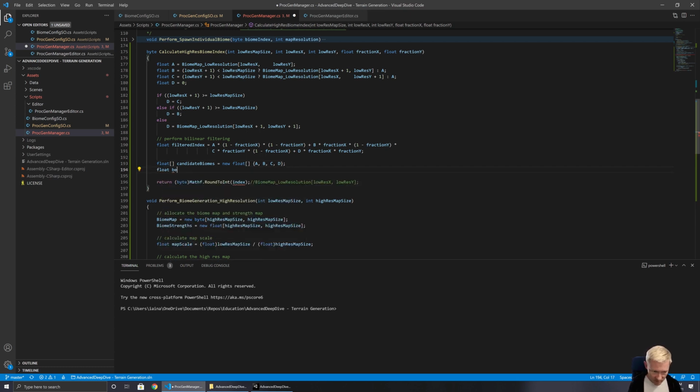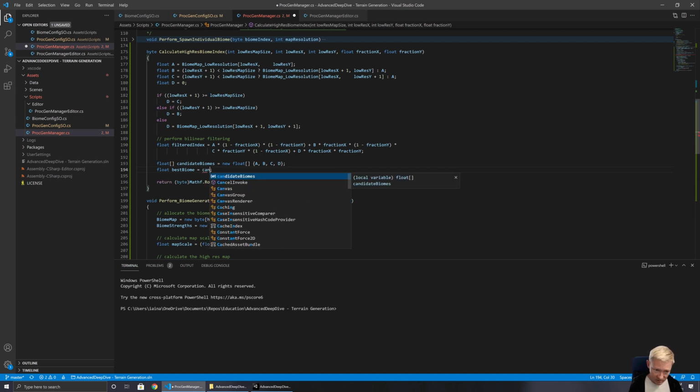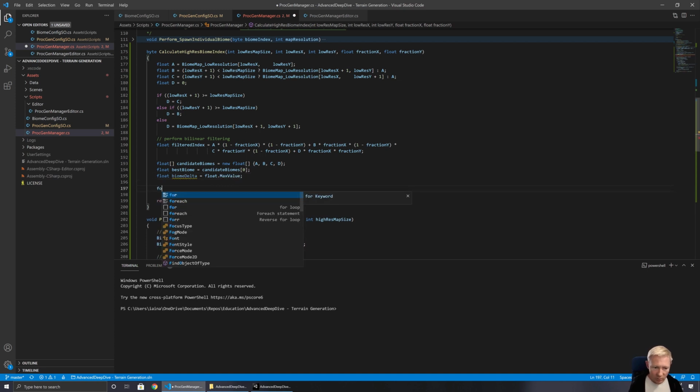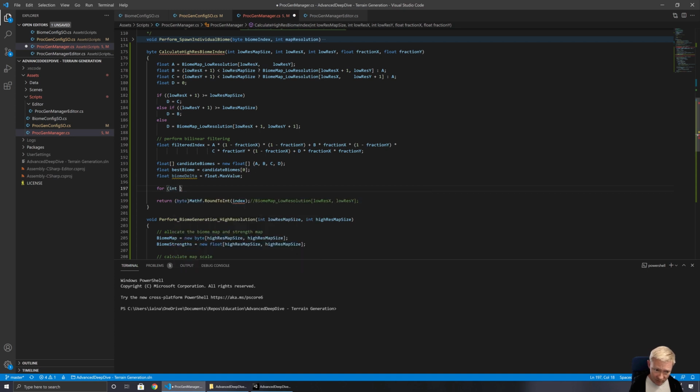So what that means is I'm going to need a best biome, and I'm going to default that to the first one, so it gets defaulted to candidate biome 0. And then I'm going to have biome delta, the difference between the biomes, and that's going to be my max value. Then I want to loop through each of these biomes: biome index 0, biome index is less than candidate biomes length.